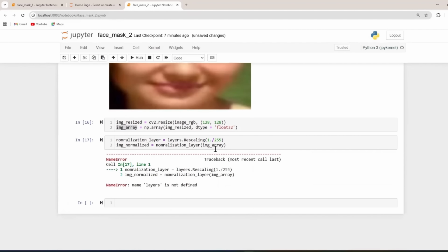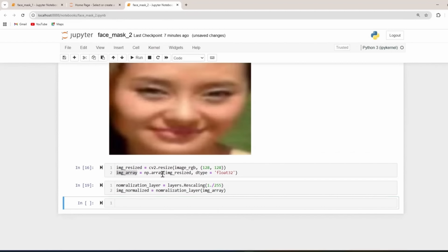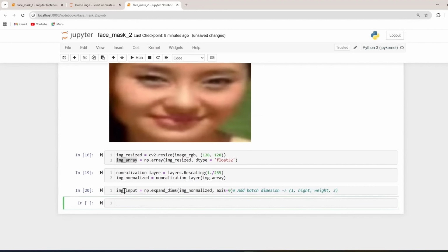Okay, now let me run it again. Okay, so now the data is also normalized. It's time to expand it into proper NumPy dimensions. So for the image input, let's expand it properly: the image's height, width, and three channels, because they are RGB images. So the image input will be defined in the same format the model was trained on, so we can directly pass our images in the proper format.